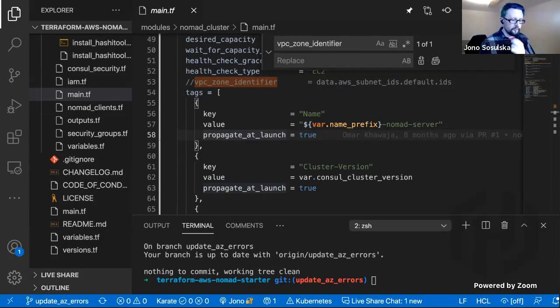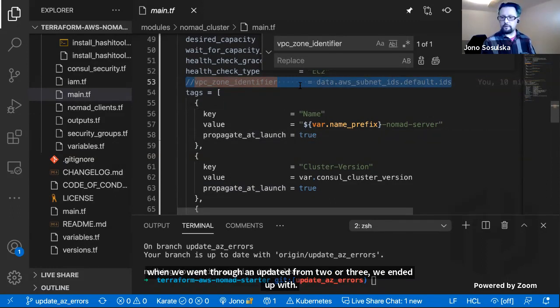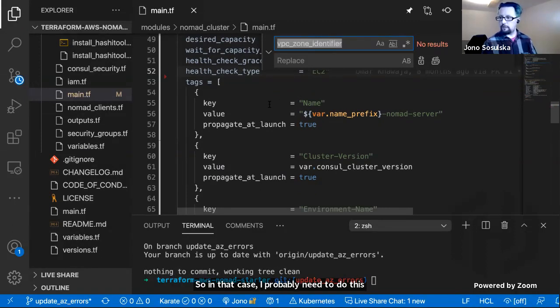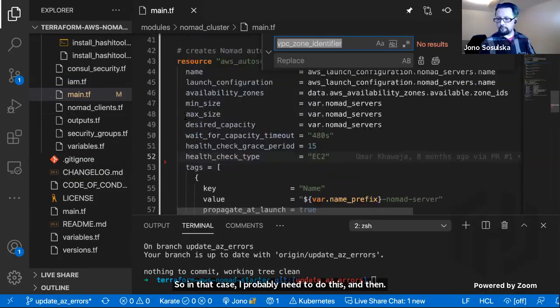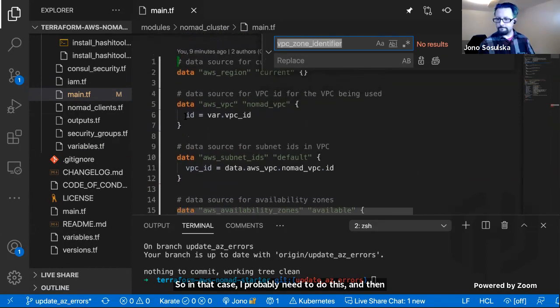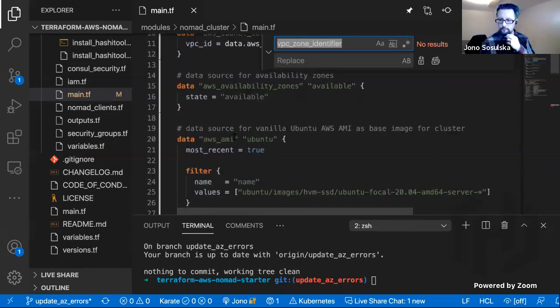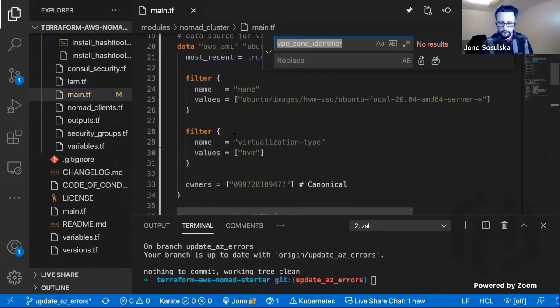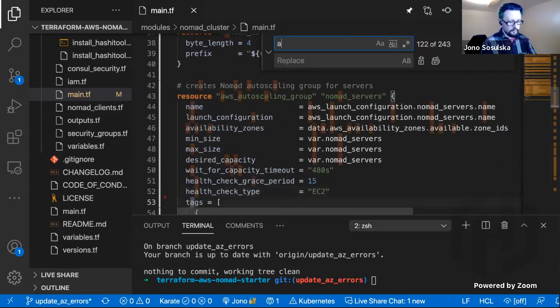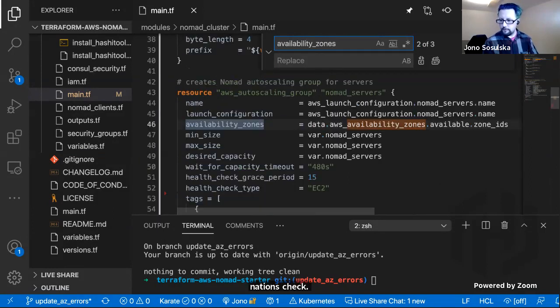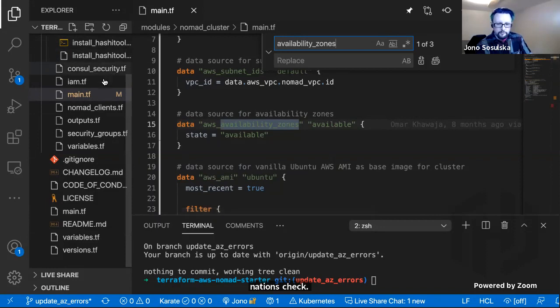Ah, I see that in the chat. So Louise says, starting at version 3.0 of the AWS provider, availability zones and VPC zone identifier became conflicting parameters. That would make sense. So when we went through and updated from 2.0 to 3, we ended up with a conflict for that. So in that case, I probably need to do this and then further up. Let me just check. All right, so that's the only reference to availability zones I can see so far.